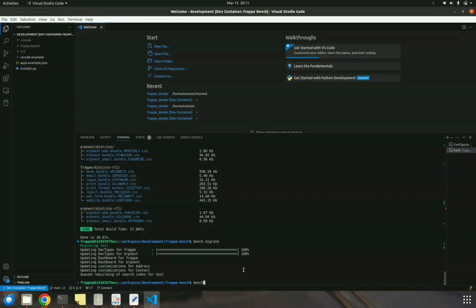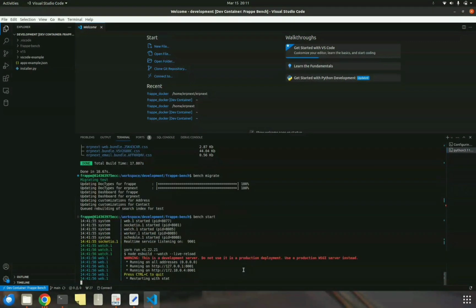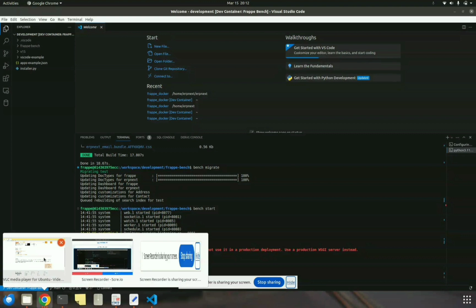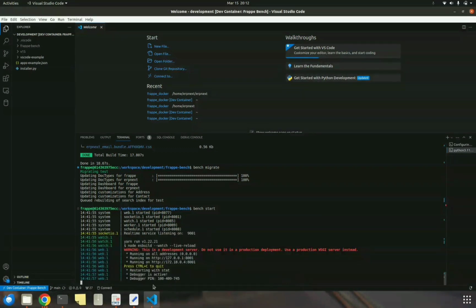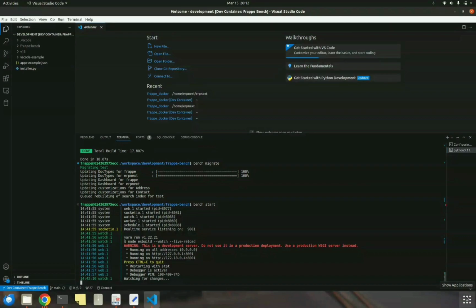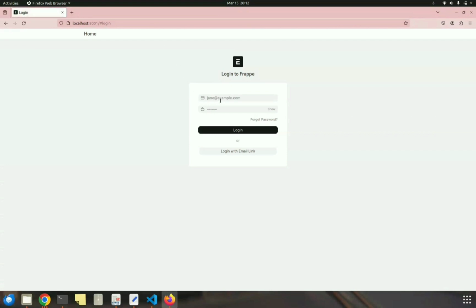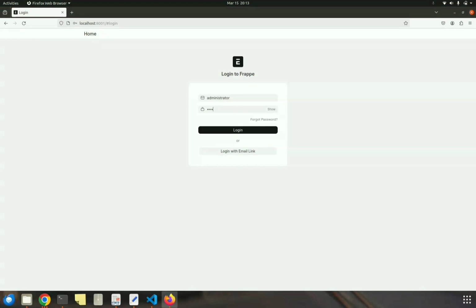Now let's start our development server by bench start. As you can see here, the site is running on the port 8001. You can access our site in Mozilla at port 8000. We set the administrator password 12345.